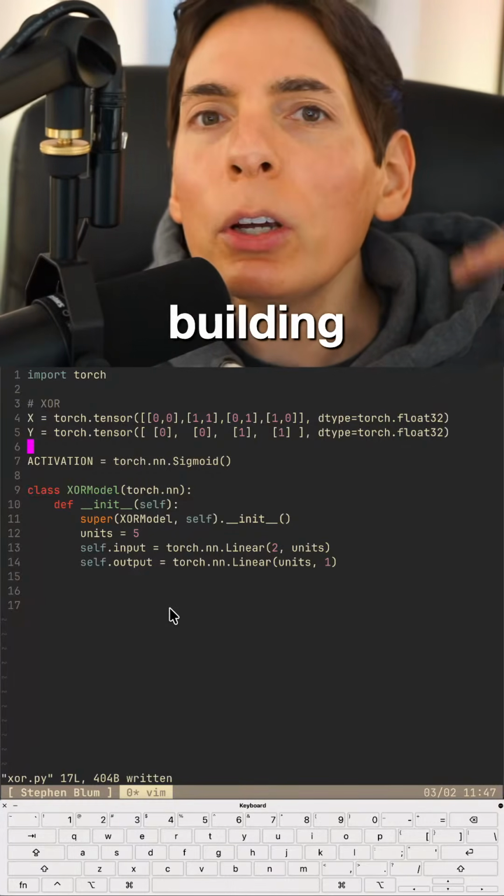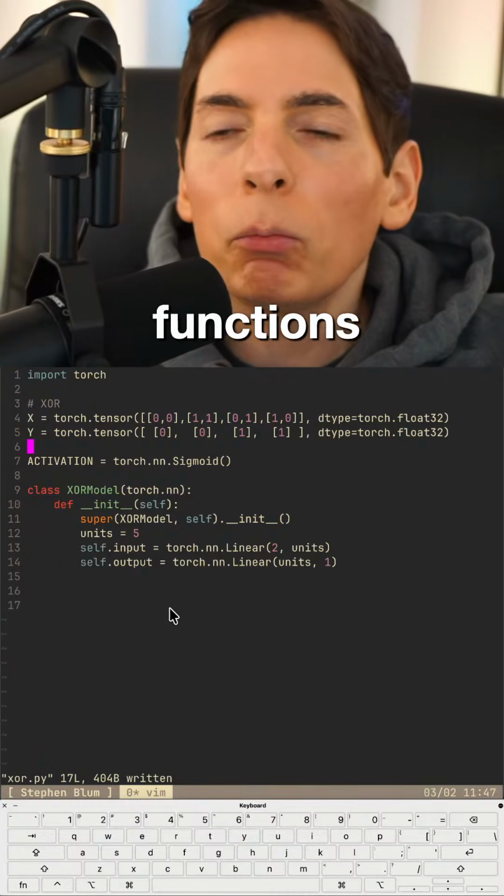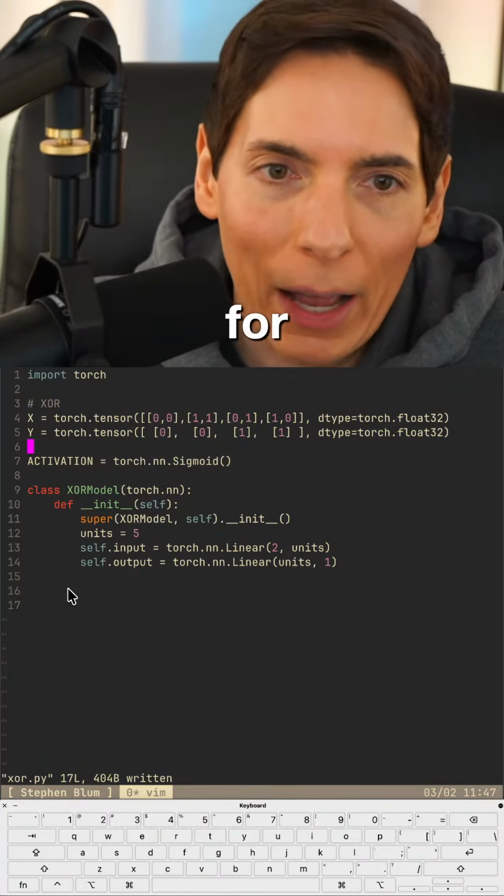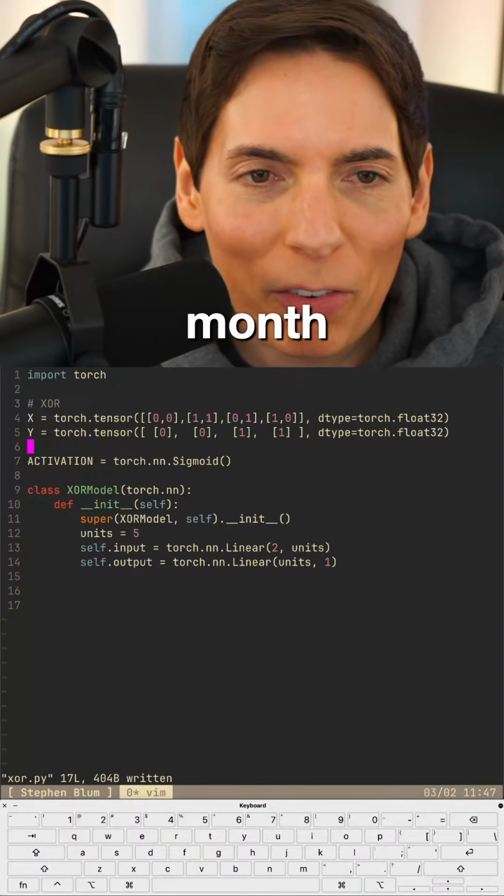We're going to work with all the different activation functions today. We're warming back up after being off of Python for half a month.